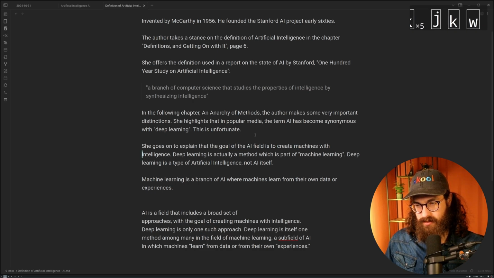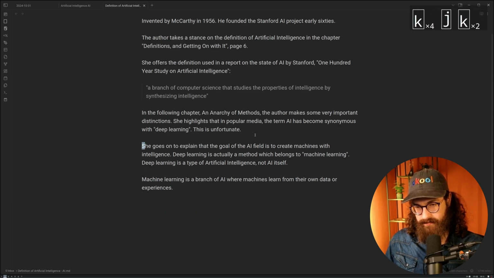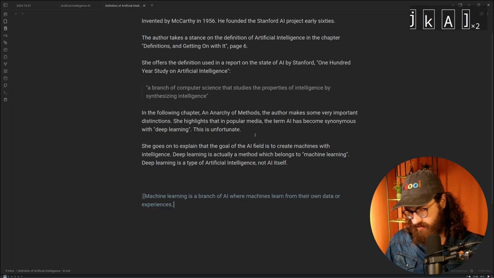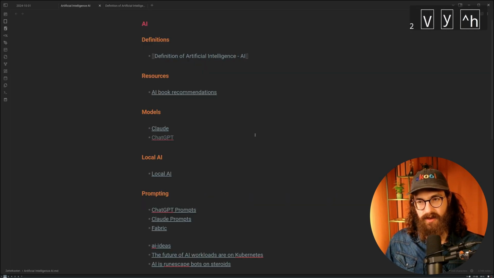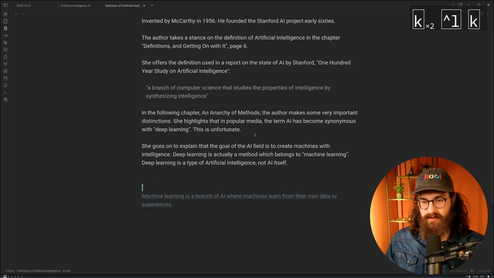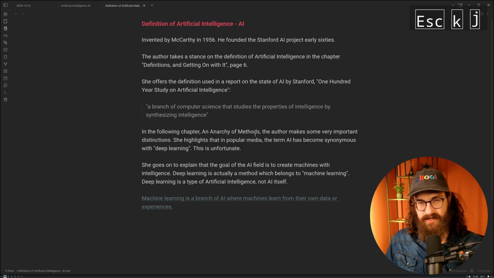So how this, which belongs to machine learning. Deep learning is a type of artificial intelligence, not AI itself. Okay. So then machine learning can actually be a separate node. This is a definition of machine learning, and that one I will actually add to the definitions here. But as you see, it springs from this node where I'm defining AI. And in that way, the fact that machine learning is a subfield of AI is now reflected in this node.